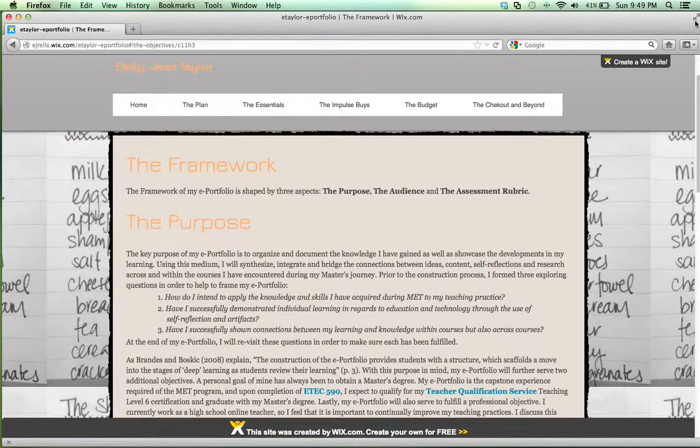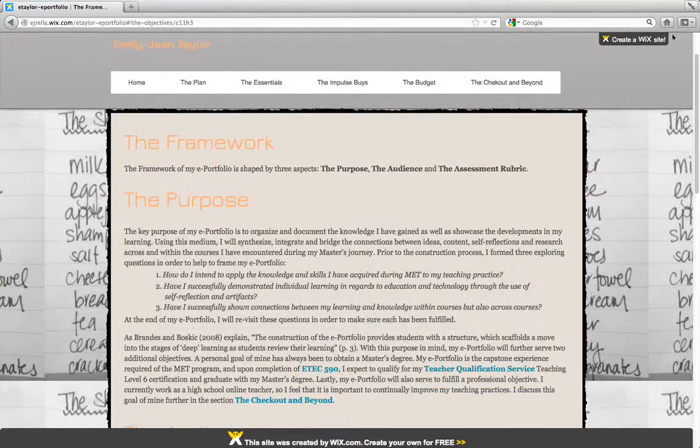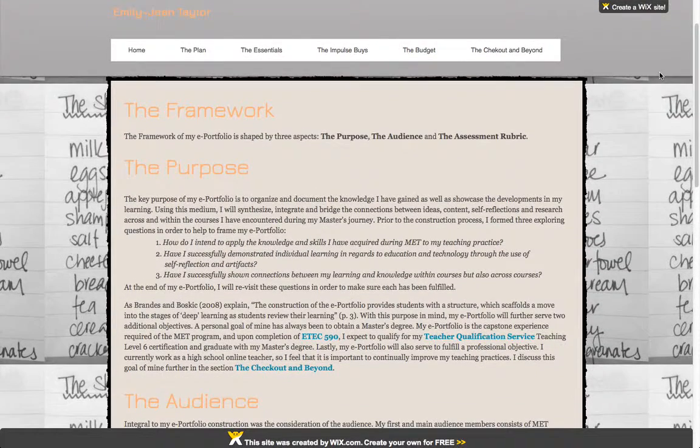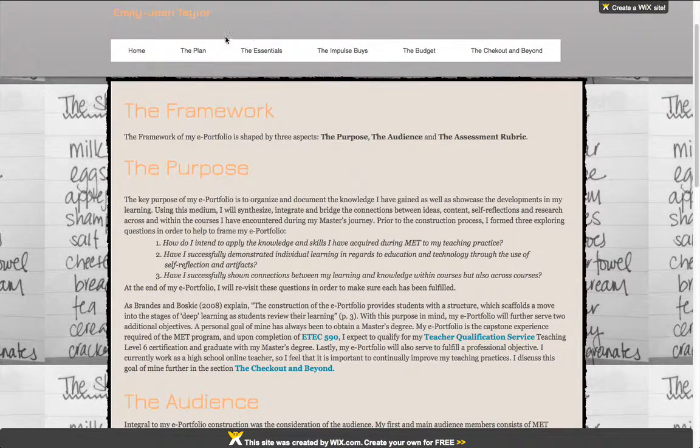Now, in terms of navigation, my site has a main menu bar here across the top of the page, and each of these is a section which is followed by subpages, and they go from left to right, top to bottom. So here you would start at home and down to the framework. Next, you would head over to the plan and go through these 3 courses, and then on to the essentials and so forth.